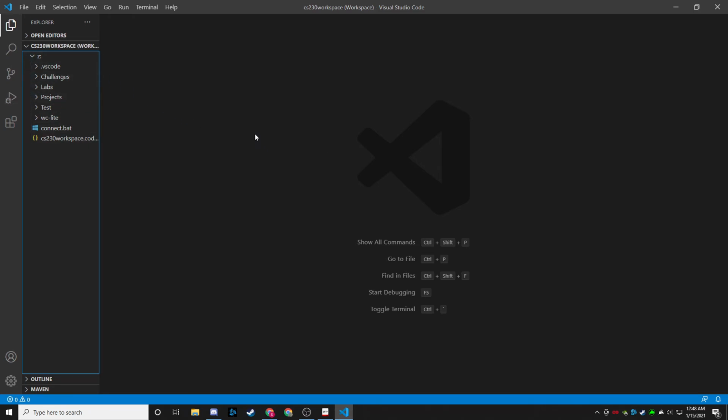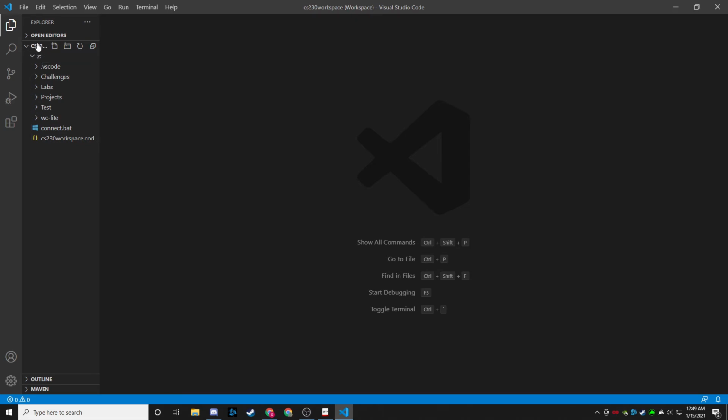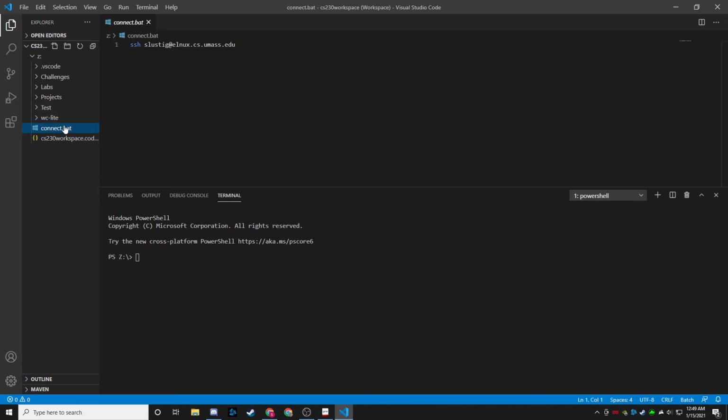All I did to create this workspace was File, Save Workspace As, after adding the folder to the workspace, and then I just saved it in my CS230 folder on EdLab. So I would open up VS Code and it would automatically have all this stuff. Right here, it says toggle terminal, Control plus tilde. I do that and it opens it up, and in this I have connect.bat. You could also name this login.bat. Generally anything works.